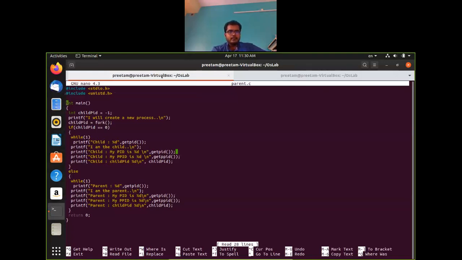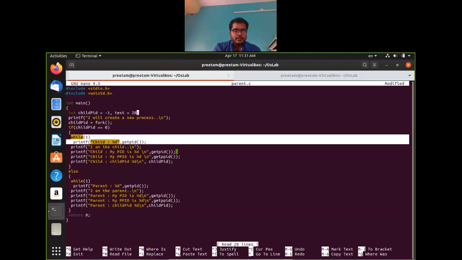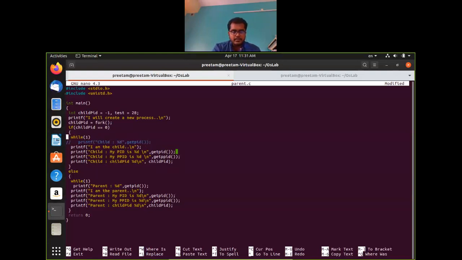So now if we create one variable, suppose test, and we assign some value, suppose 28, and if we do not change this value, this value will be sustained in both parent and child. So now let us remove this infinite loop, comment it out. We'll need the infinite loop again, but let it be commented out for now, and let us show what will happen in this.